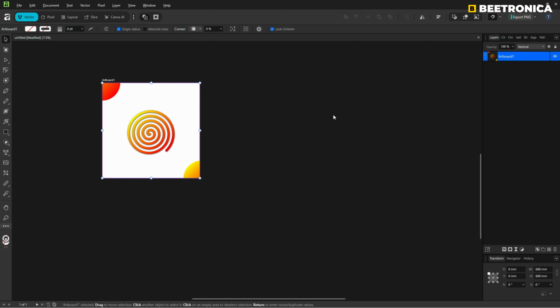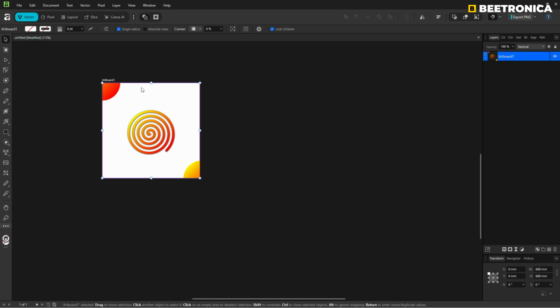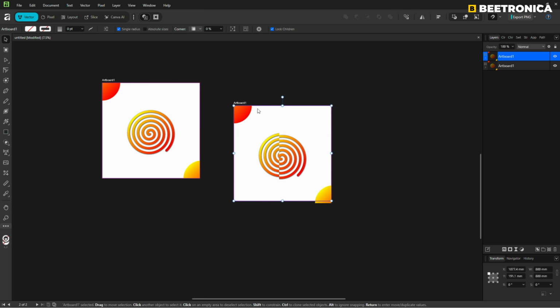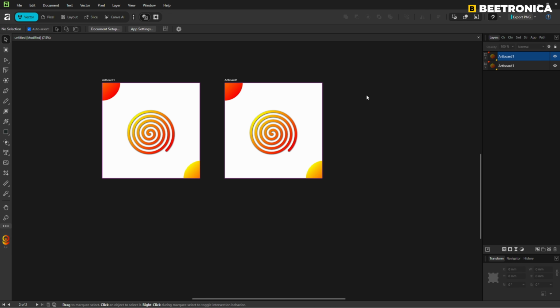Alternatively, after converting the single canvas into artboard, and with the Move tool selected, I select the artboard to duplicate by clicking on the artboard name. Then I press Ctrl key plus C on my keyboard to copy, and Ctrl key plus V to paste. The new artboard is duplicated on top of the one I copied. I can then just drag it to the right position. So that's how to duplicate an artboard in Affinity.